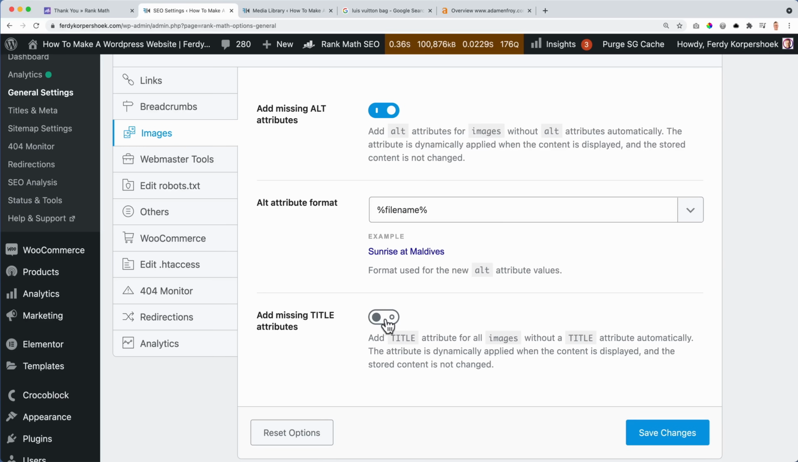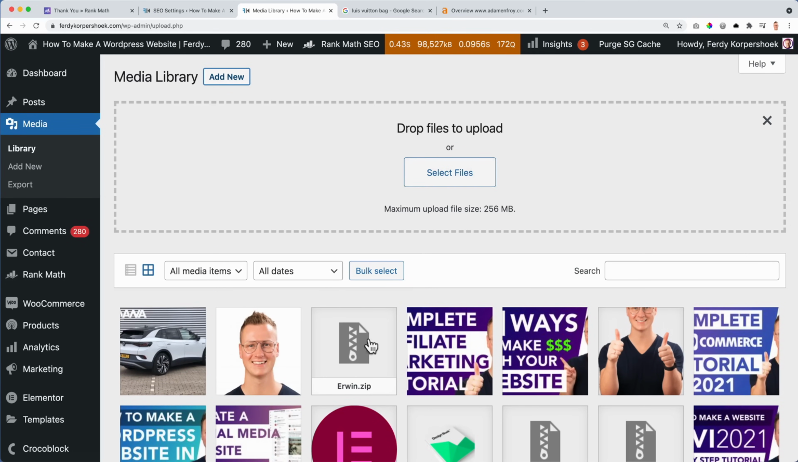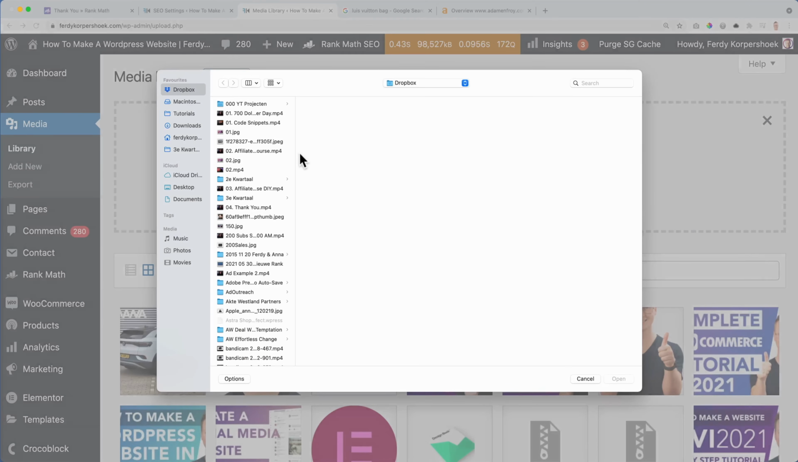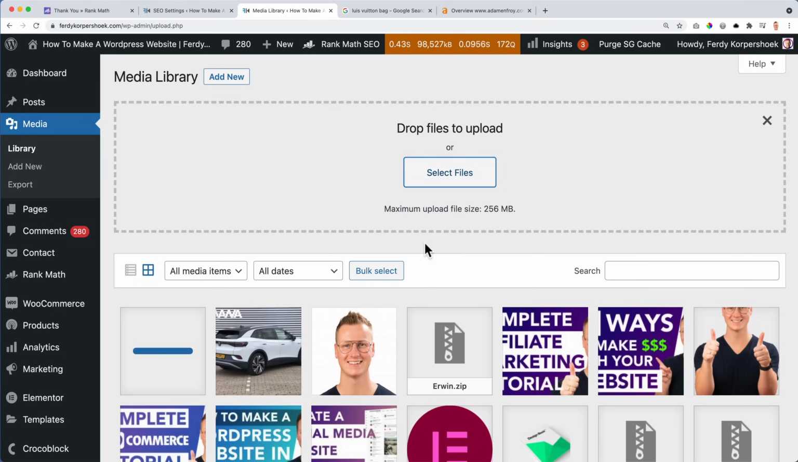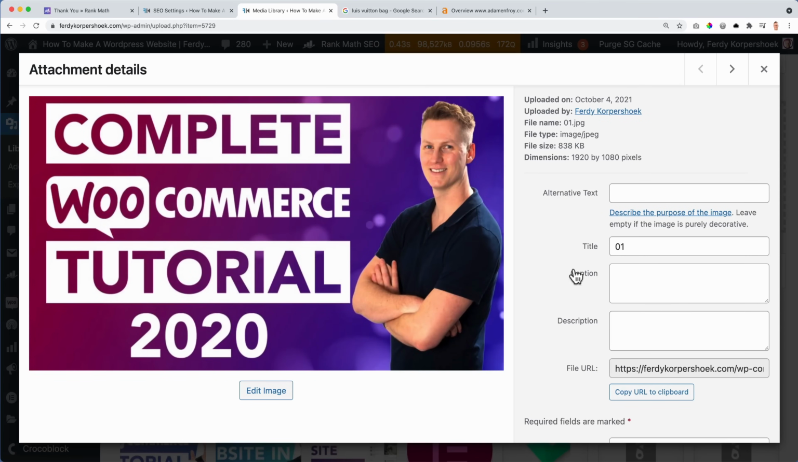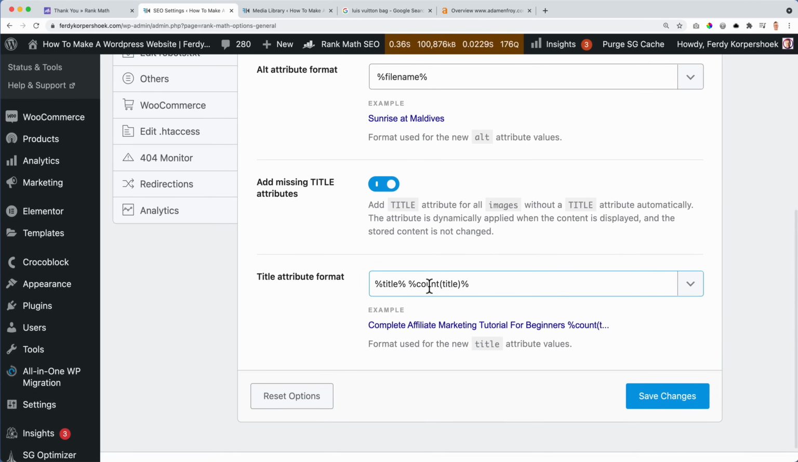Add the missing title attribute. Well, that's not necessary because it already, look at this. If I upload a new image, or let me upload a new image. It's called 01. So if I open this and I click on it, it's automatically called 01. So you don't need to turn this on unless you want to take it to the next level.